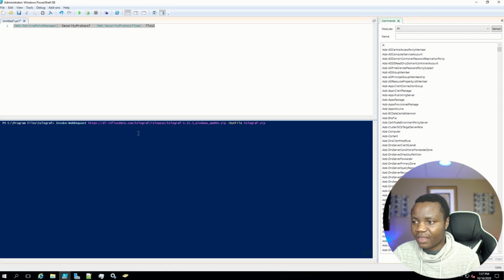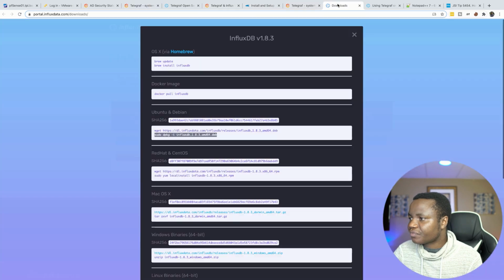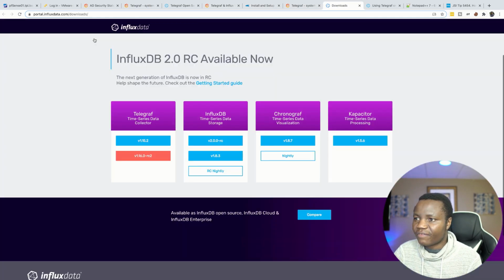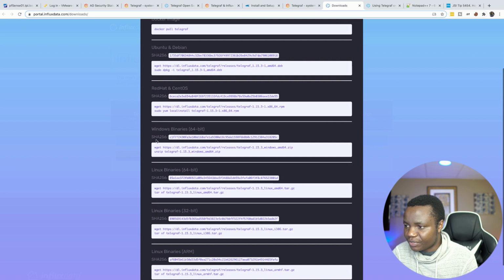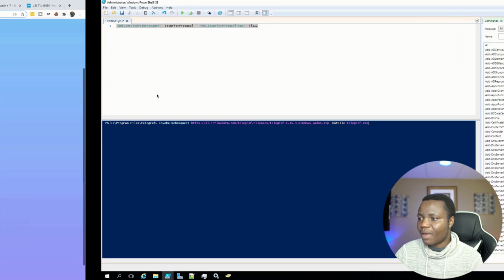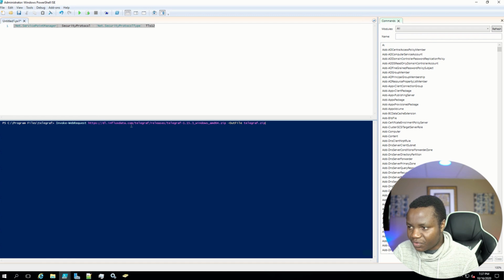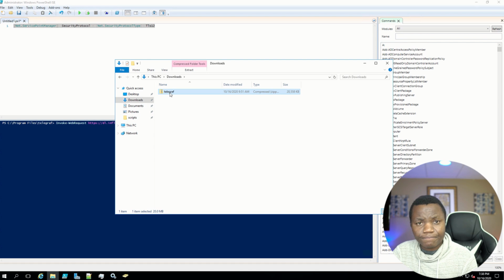If you invoke web request to this location here, you're going to get the latest version of Telegraph. And if you're wondering where I got this information from, right here on the InfluxDB, if you go to this Telegraph version, for Windows it says to use Windows binaries, wget. You can use wget if you want, or you can use the PowerShell native command, which is Invoke-WebRequest, and then this URL, and you need to output to a file, telegraph.zip. So when you do that, in your downloads folder, you have Telegraph.